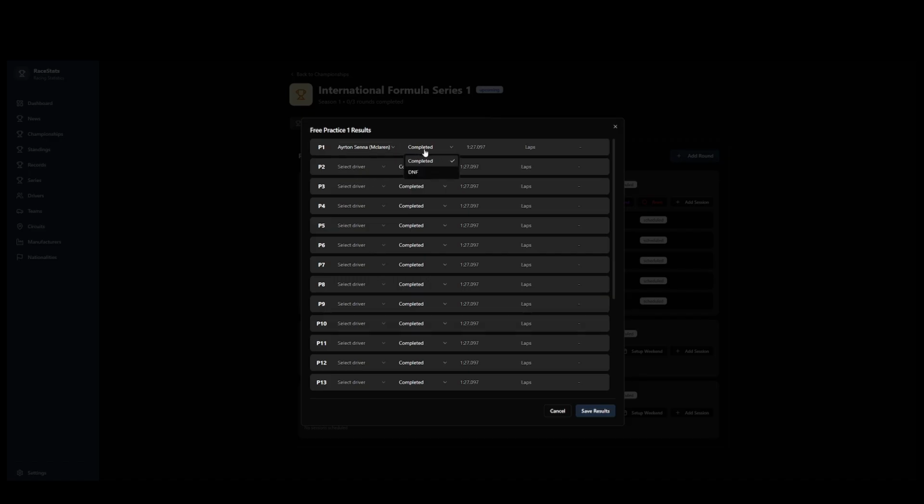And in practice, if they completed a DNF, of course you can't have DNF drivers above completed drivers. They always have to be below them, because in a practice session it doesn't count. If they DNF, it's not a position for points or anything else. Then you can put in the time, let's say 1 minute 19.100, right? And they did, let's say, 10 laps.